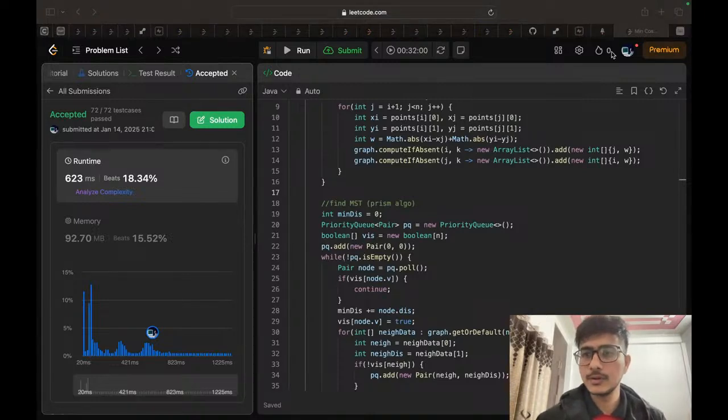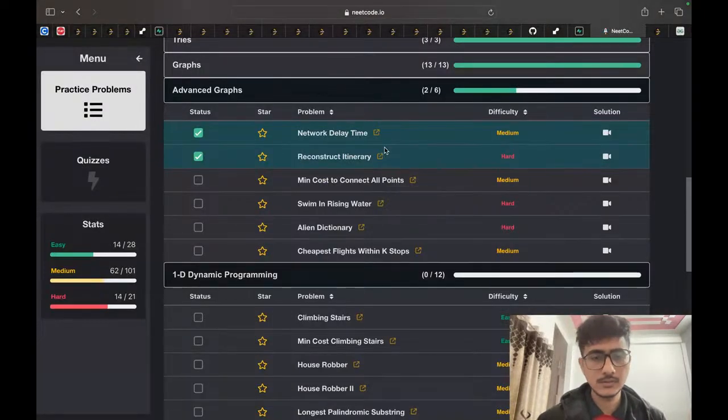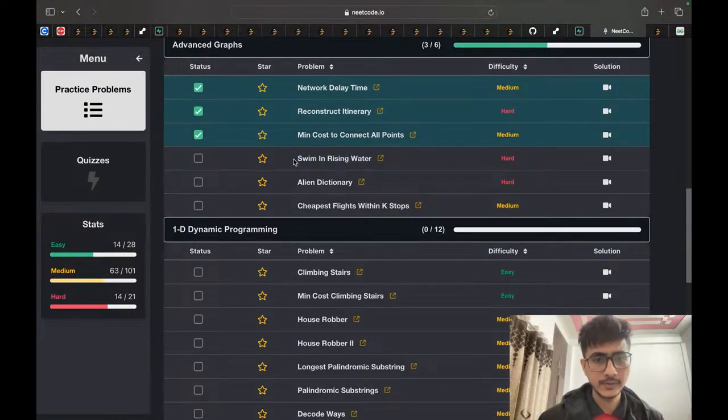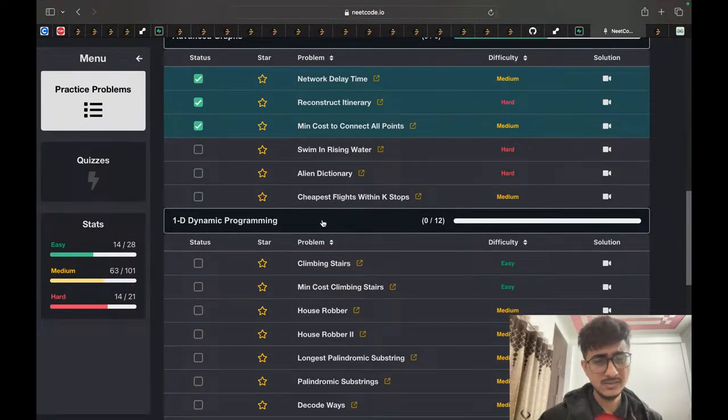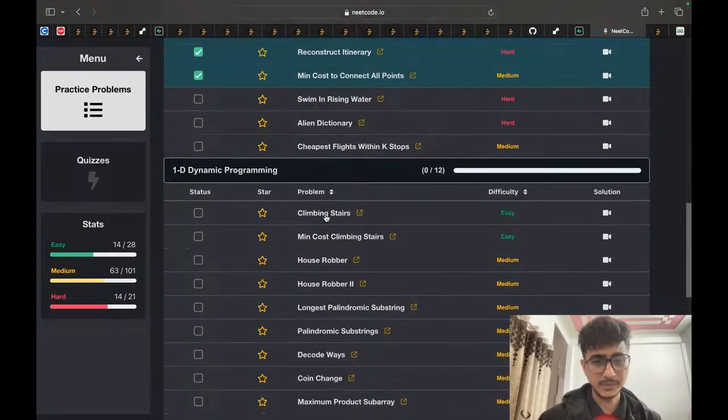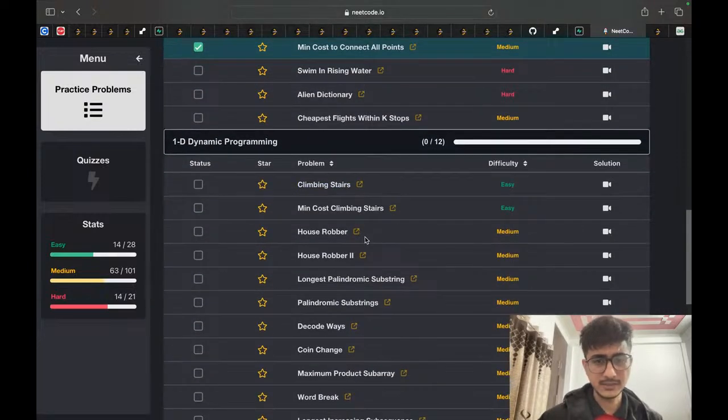Okay. So what we will be doing is we will be solving these three problems one by one, means on each day. But today we will be starting with dynamic programming. So we can start with the medium ones, or we can solve the easy ones also.